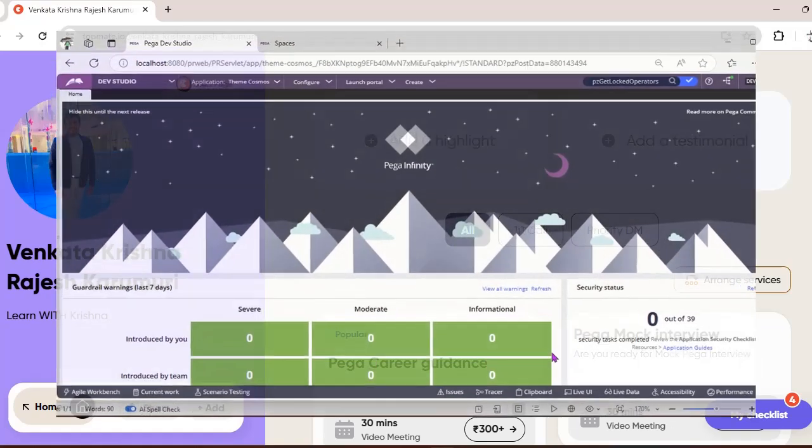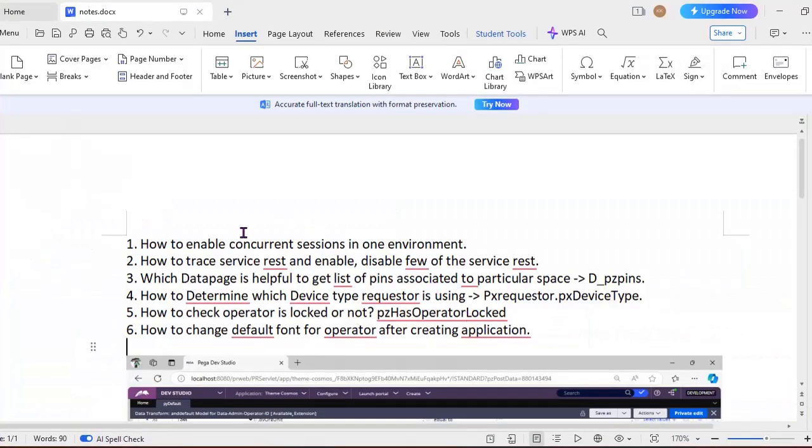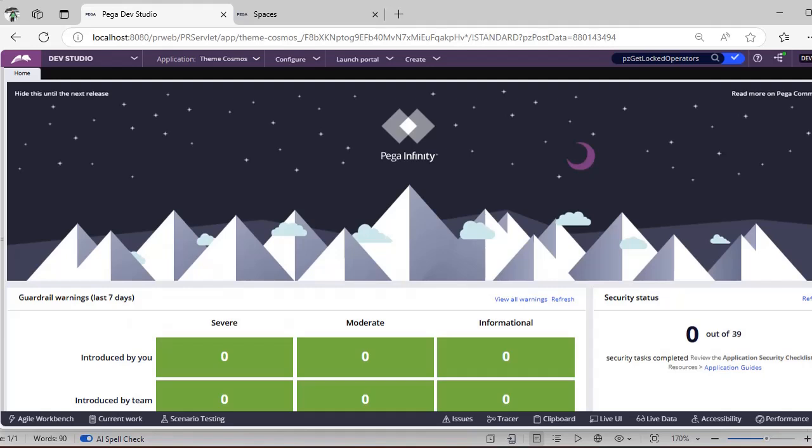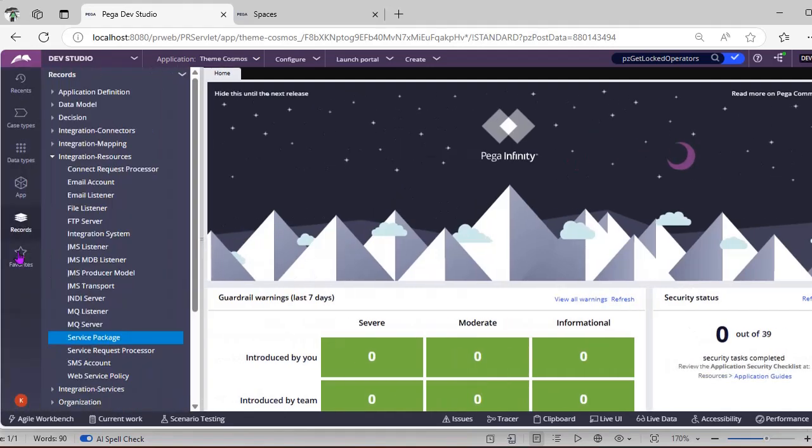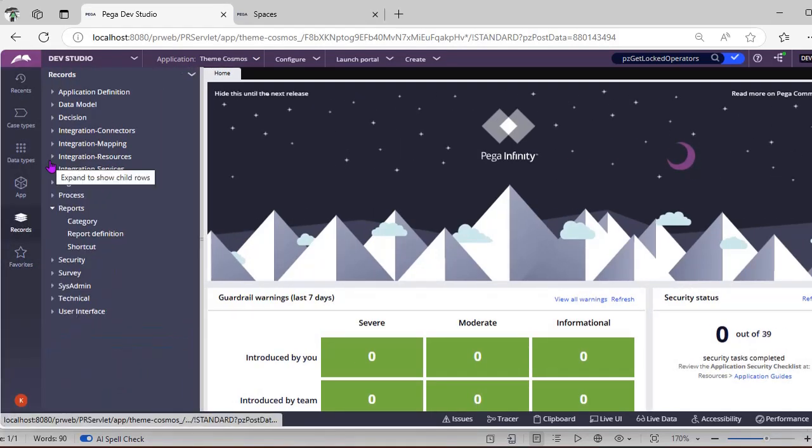Let's get started into the topic. So first one is how to enable concurrent sessions in one environment. Normally concurrent sessions are how many sessions can be created for the requesters.